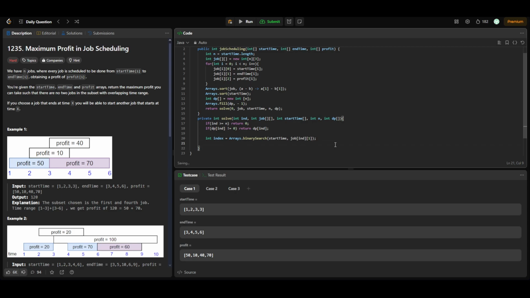Okay, so now we basically have two options for a particular element. If we are picking up the particular element, then we have to do job index 2, and then plus the result from the next index.